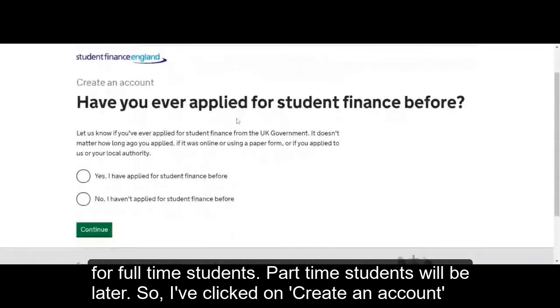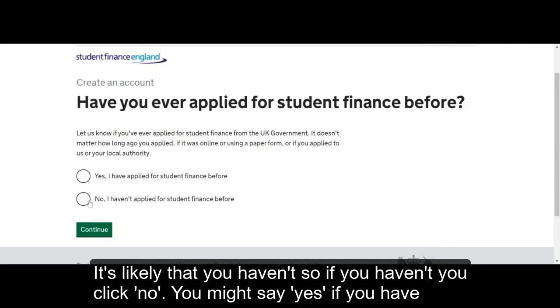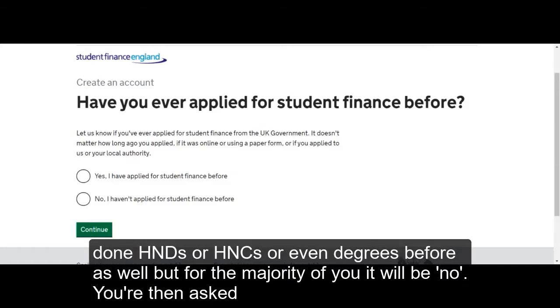So I've clicked on create an account, and what it will bring me through to say, have you applied for Student Finance before? It's likely that you haven't, so if you haven't, you click no. You might say yes if you have done HNDs or HNCs or even degrees before as well, but for the majority of you it will be no.